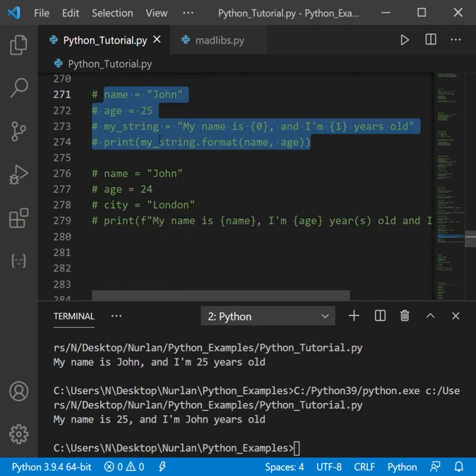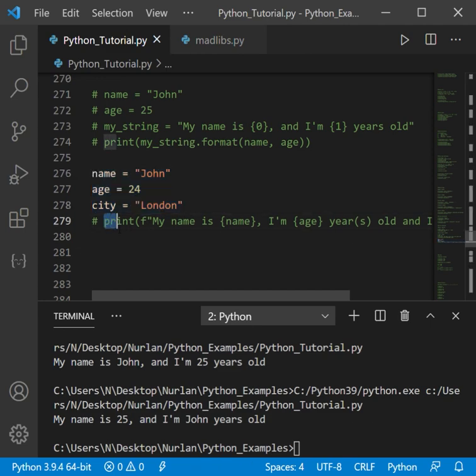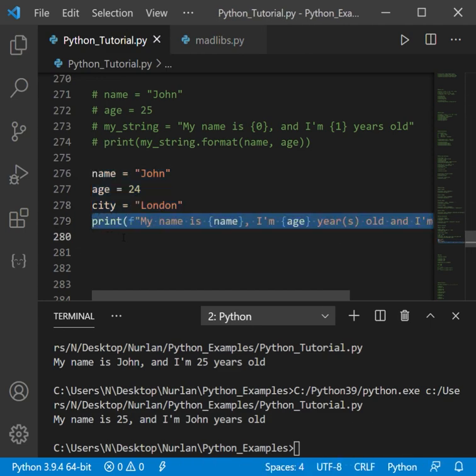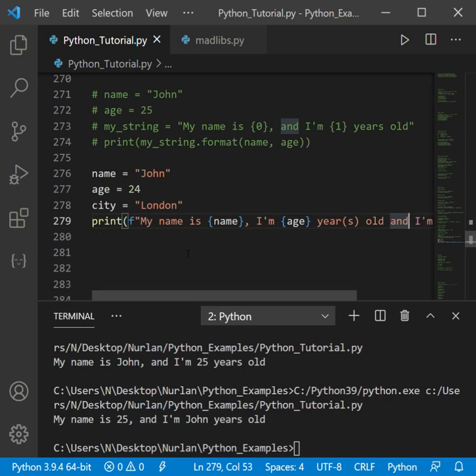So the next version is called the f string. This is the format method, but a bit shorter version of that. Again, we have John, we have age, and we have city. We have London as a city, and then we have the print function. I will do it like that. This is the same. This is on one line. There is no enter here. It is just one line.